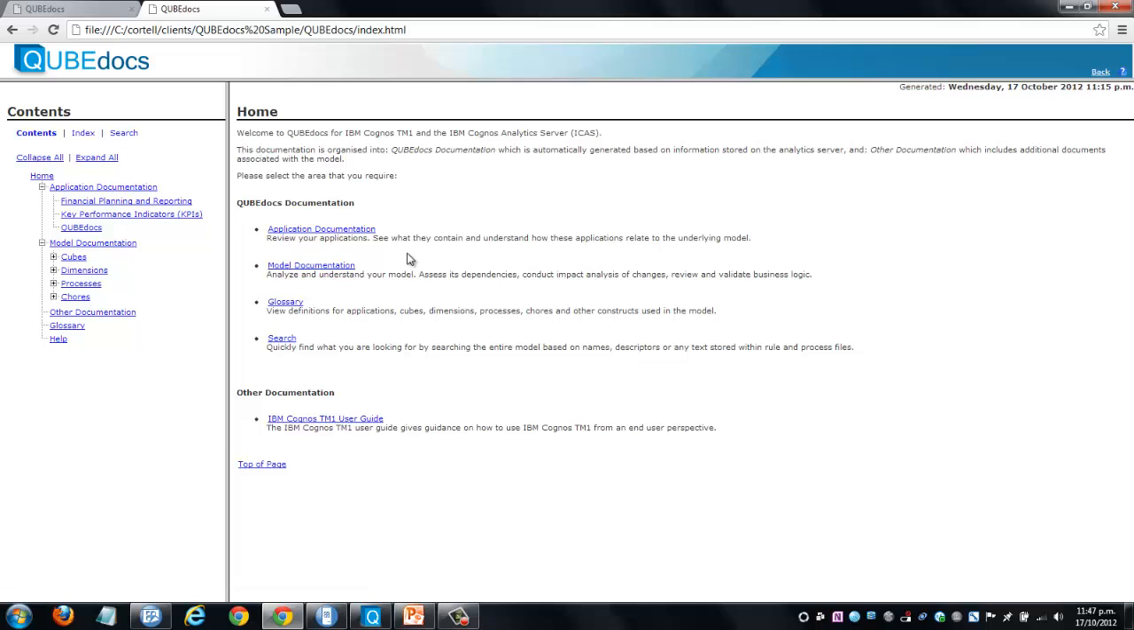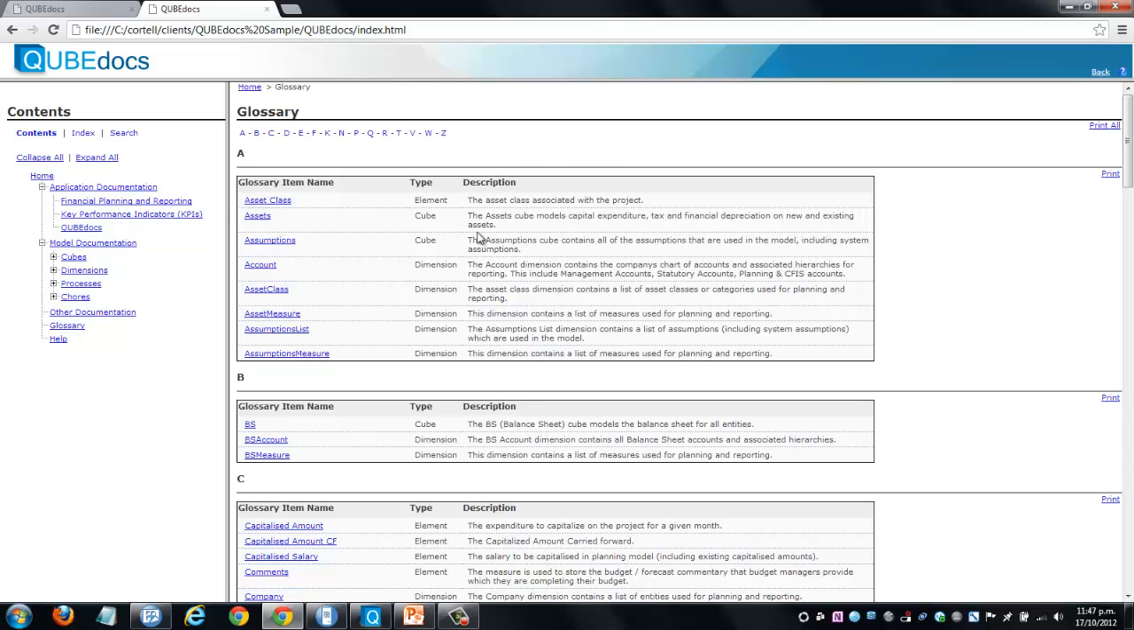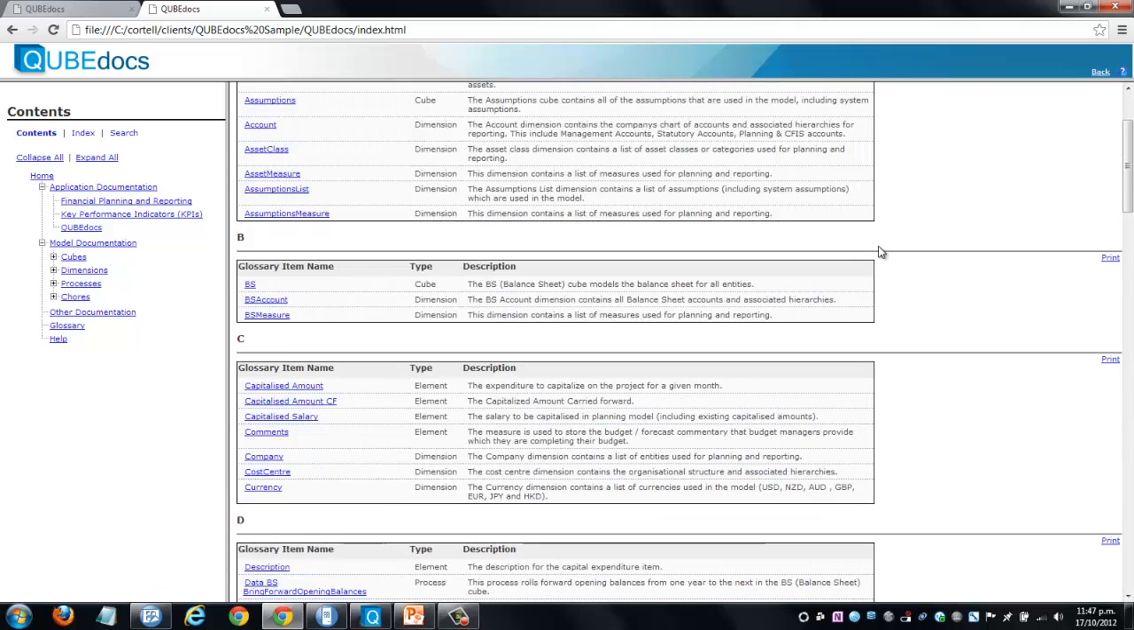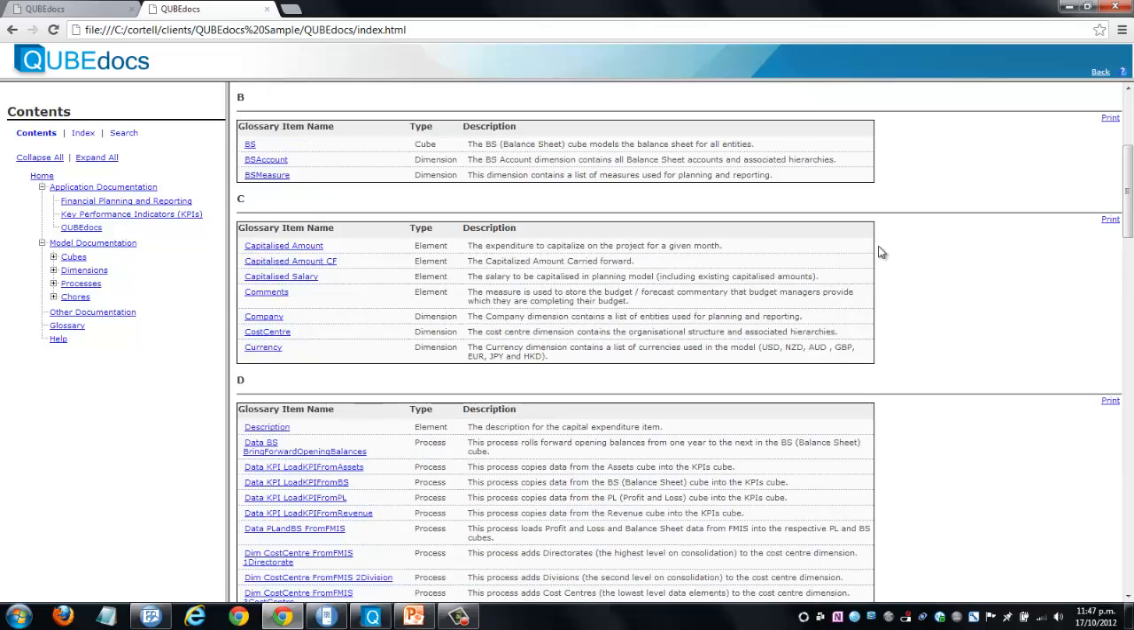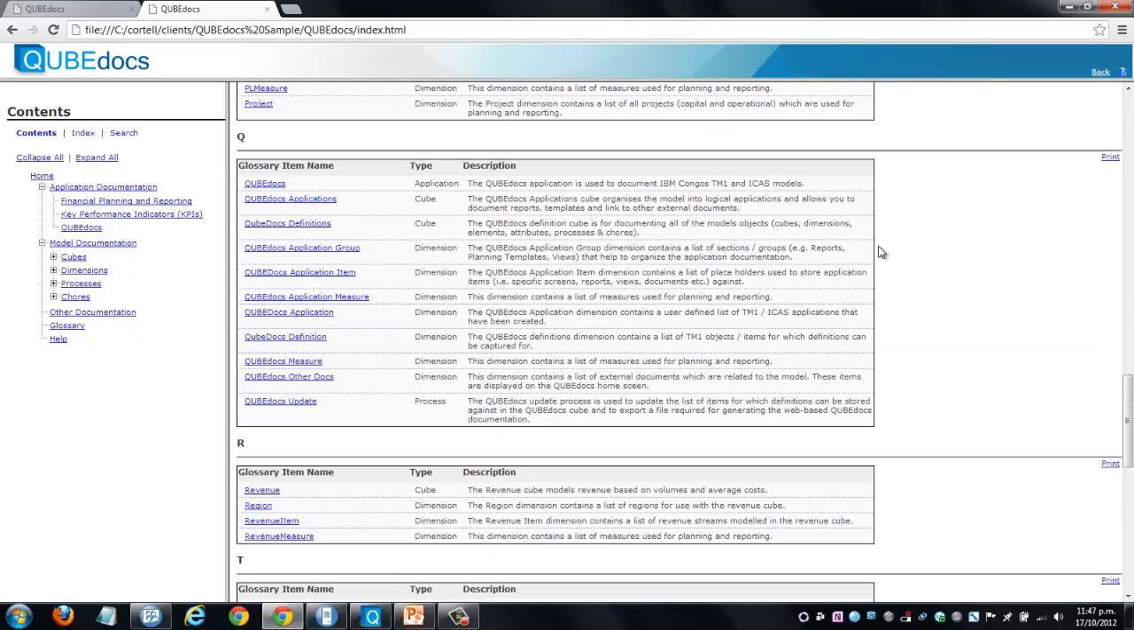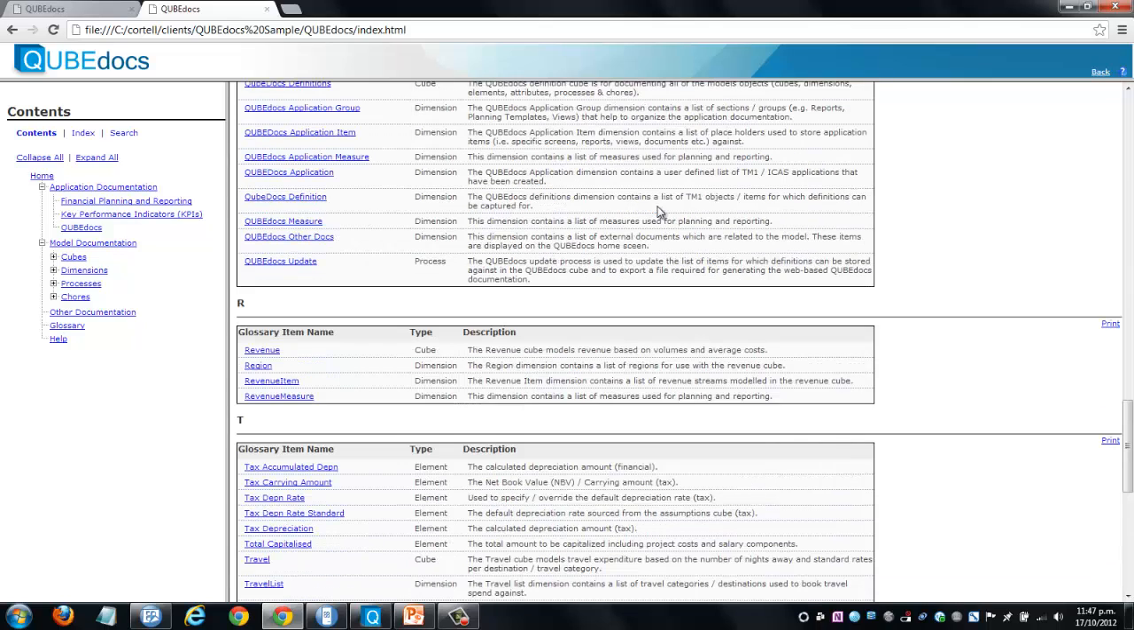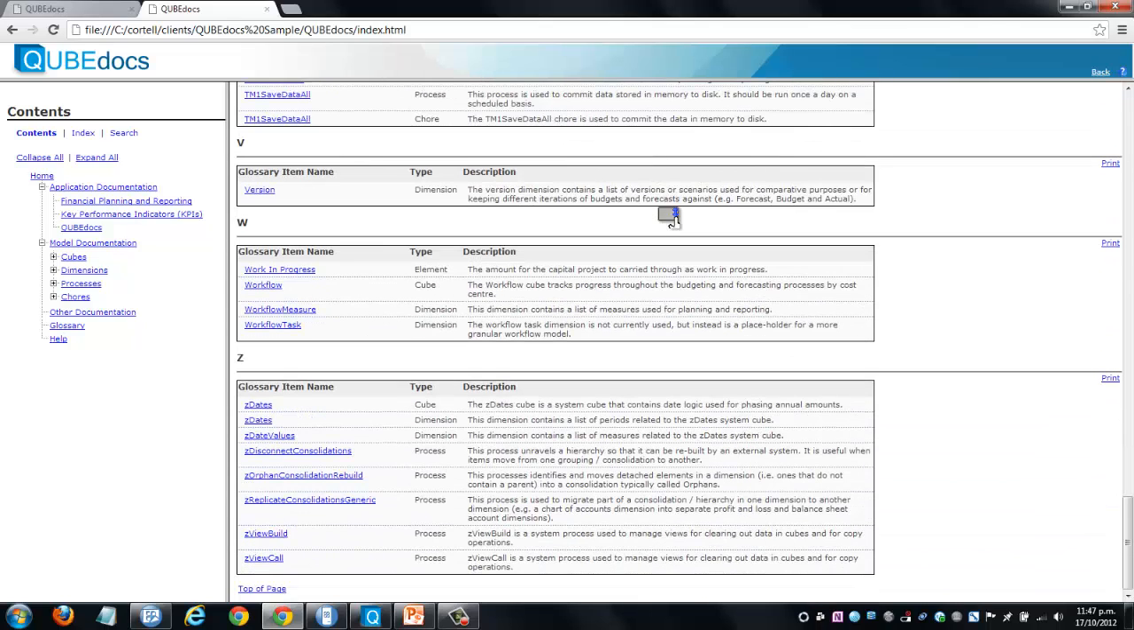I'll go back to the home screen now. Another couple of areas I want to touch on. The first one is the glossary. This pulls out all the definitions that you've set in TM1. You can run down there whether it's a definition for a cube or a dimension, an element, or even an application. These are shown in alphabetical order, and you can get up to speed with what your model is all about.